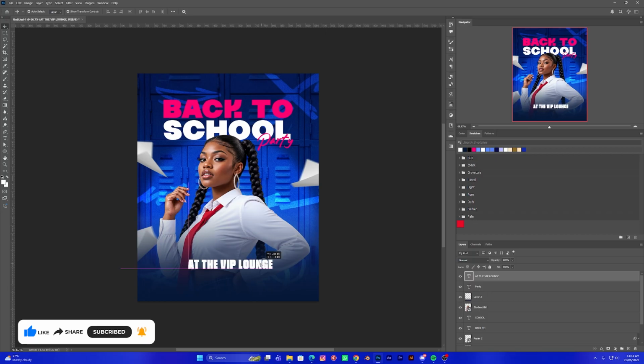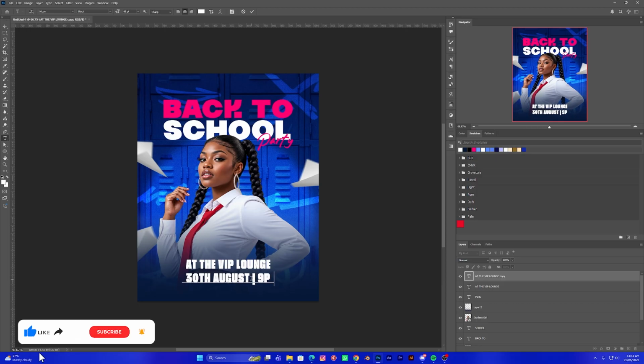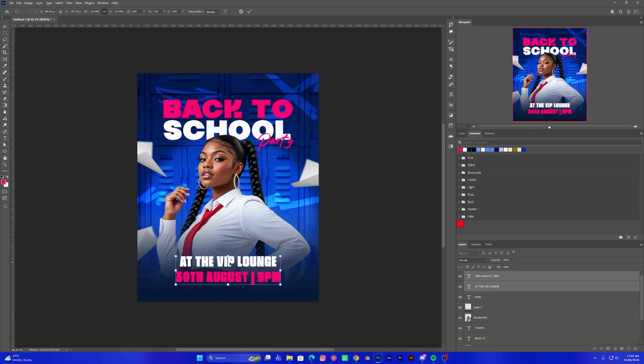Then adjust the position, and then duplicate it, and then write the date, and then the time, 9 p.m. Then change the color to the hot pink color. Then adjust the size a bit like this.